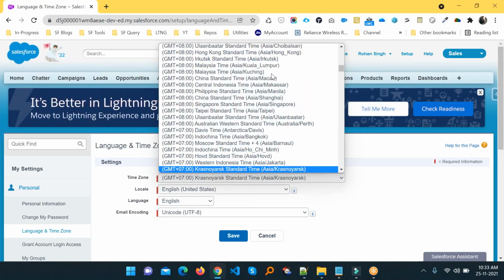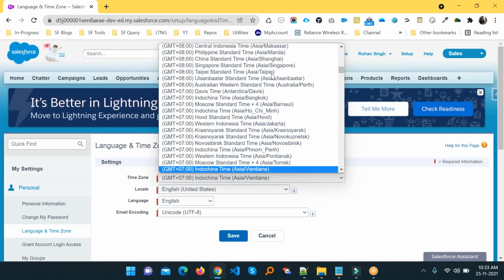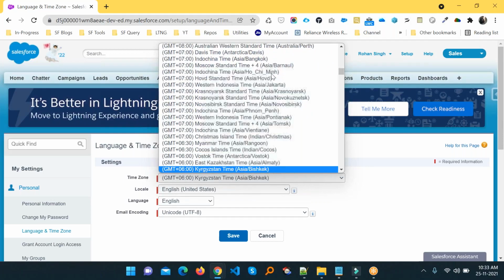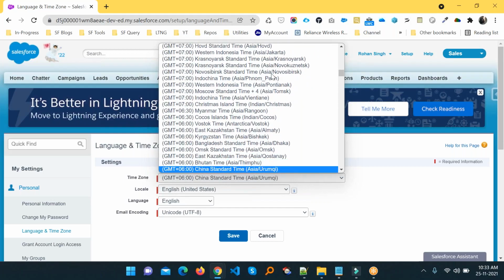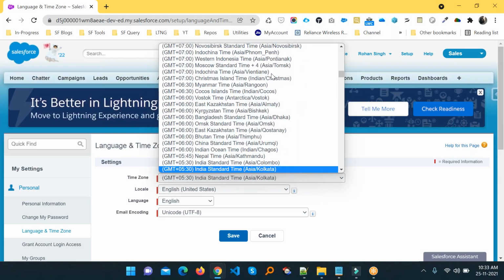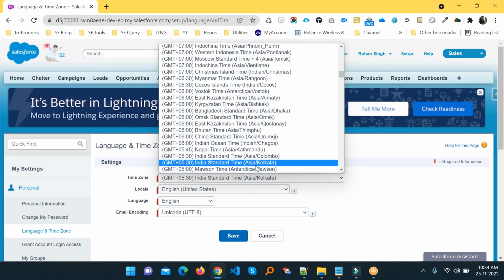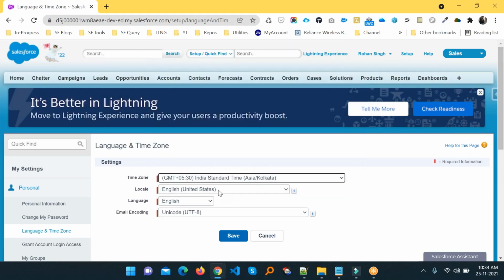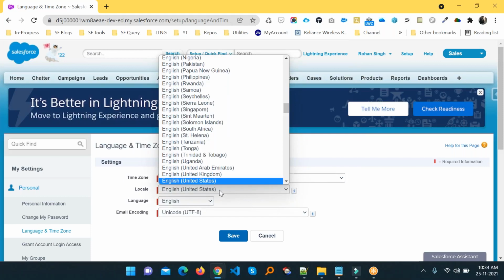So let me change this one. Here you can see one by one. Okay, so let me check. Yeah, Asia, Kolkata, and here you can see GMT plus 05:30 India Standard Time. That is called Asia, Kolkata. So you have to choose this one, Asia, Kolkata. And then the locale, whichever locale you are looking for. I am looking for English India.